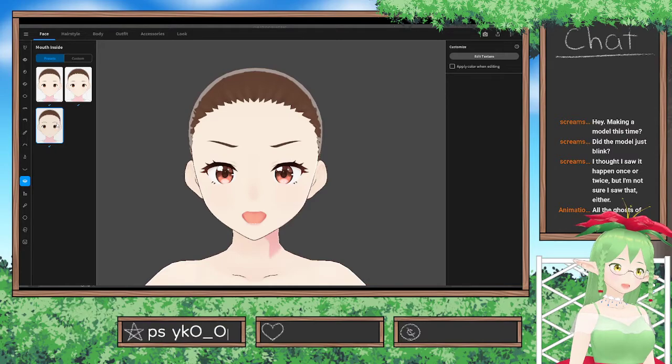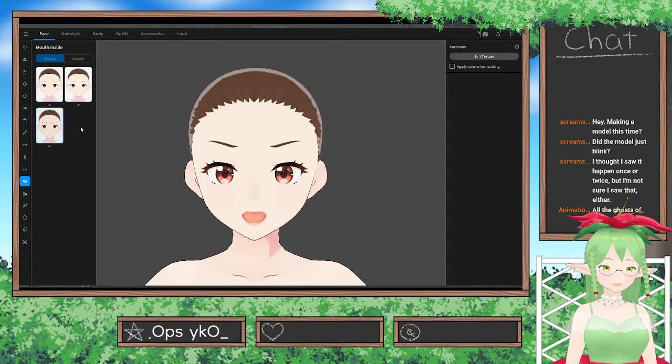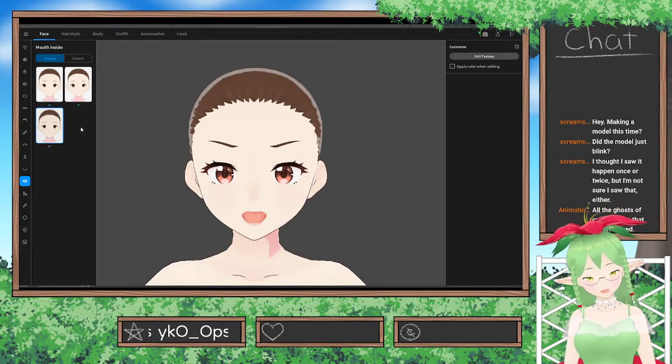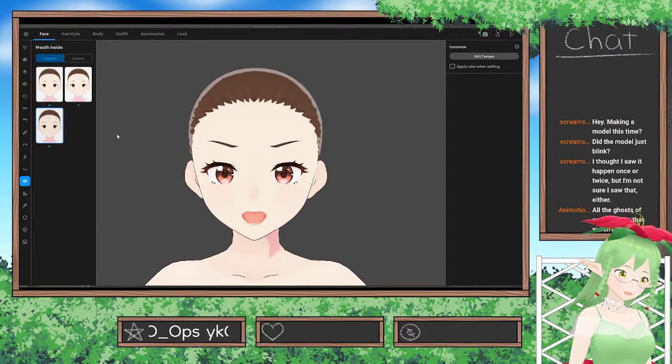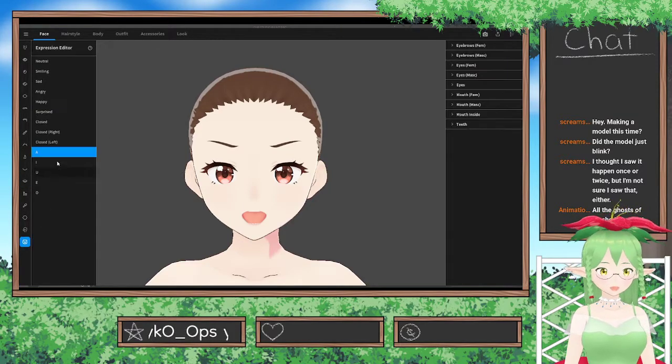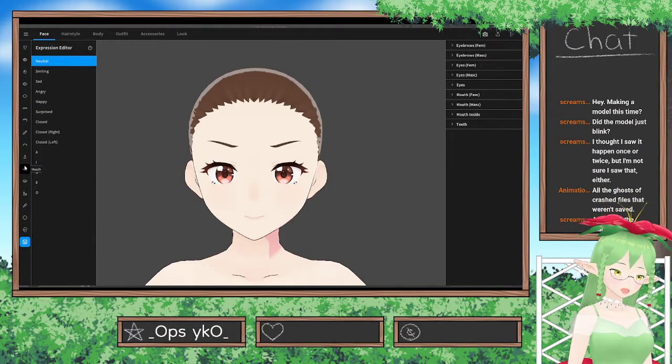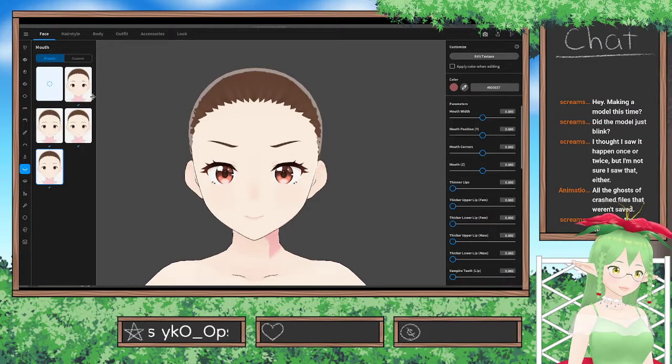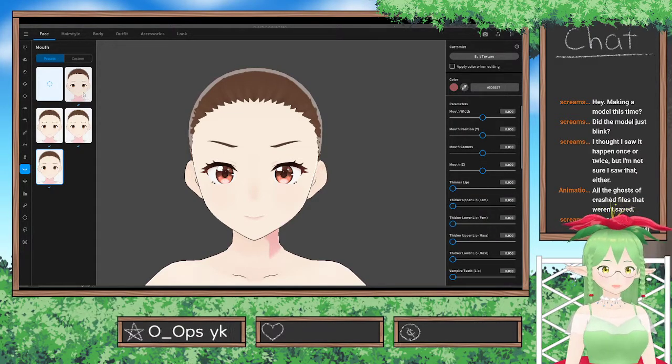All the ghosts of crash files that weren't saved. No animation stream. Do you know how many files I've lost doing like VRoid and art and all the corruption? Those ghosts, they better not be coming back to haunt me, but I wouldn't blame them. Okay, back to mouth now that we got the inside sorted.